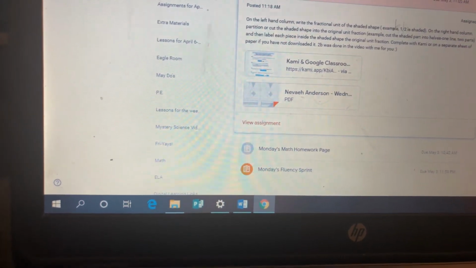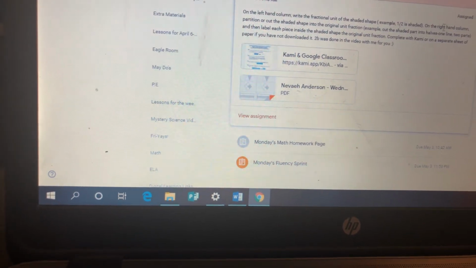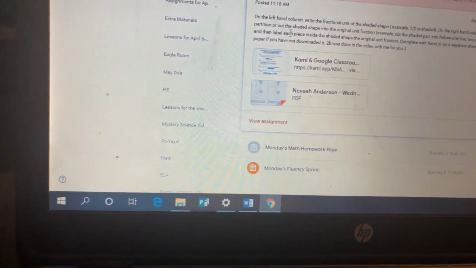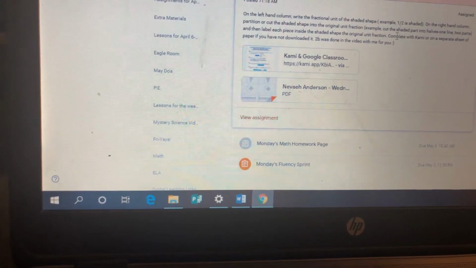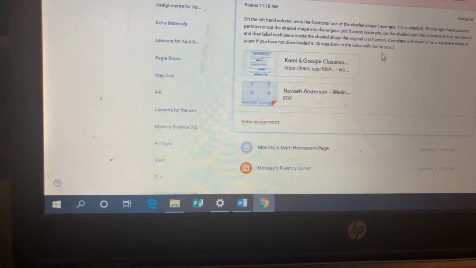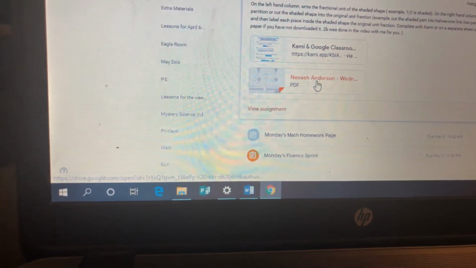So if my original fraction is 1/2, I'm going to cut that 1/2 part into halves. Okay, and then label each piece inside the shaded shape with the original fraction. Complete with Kami, or on a separate sheet of paper if you have not downloaded it. Okay, so 2 has been done for you in my video.